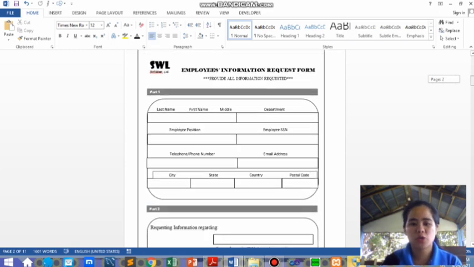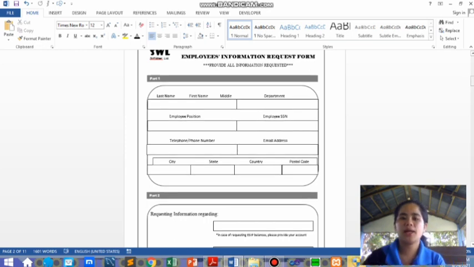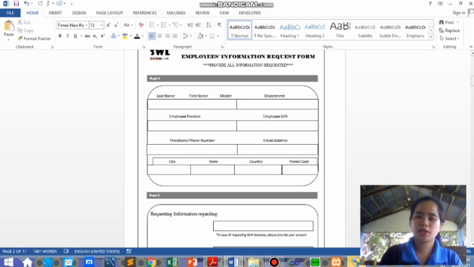information request form. So for part 1, you can see the information that the employee should fill up: first name, last name, middle name, department, assigned position, social security number, telephone, email address, city, and country.